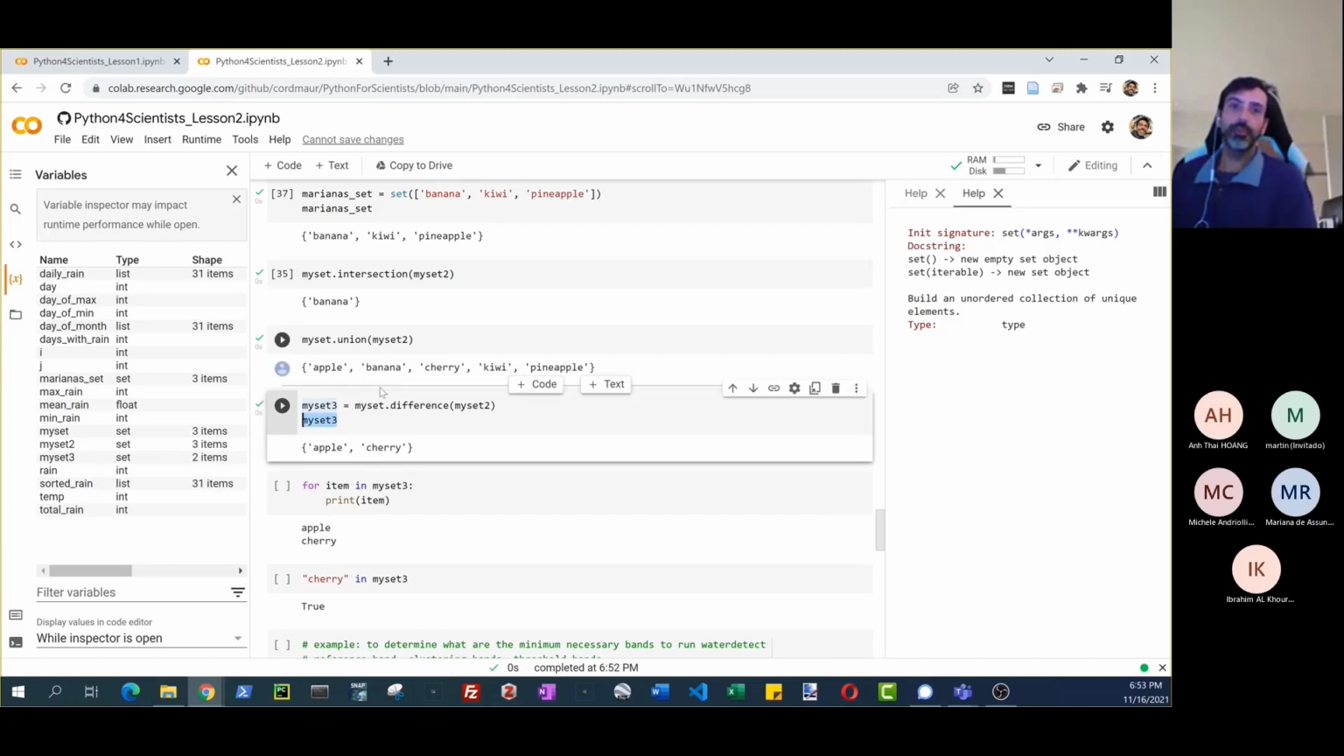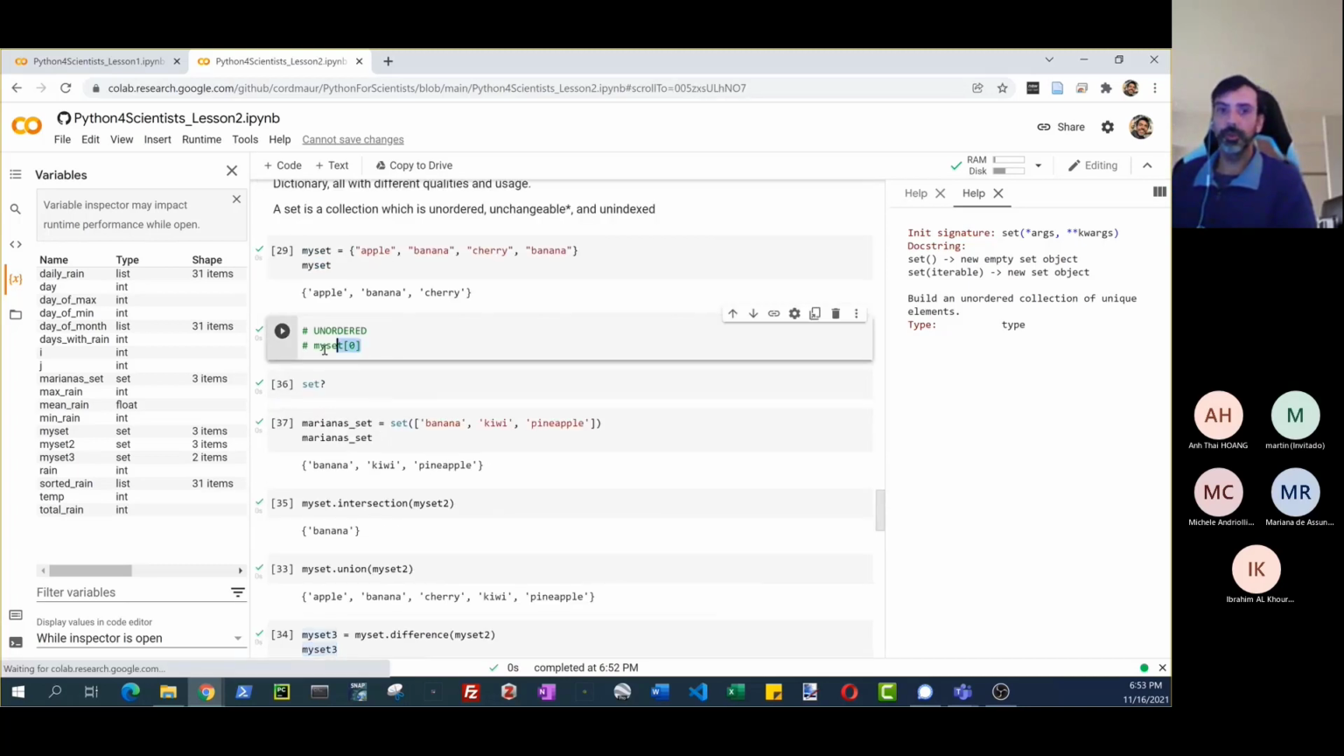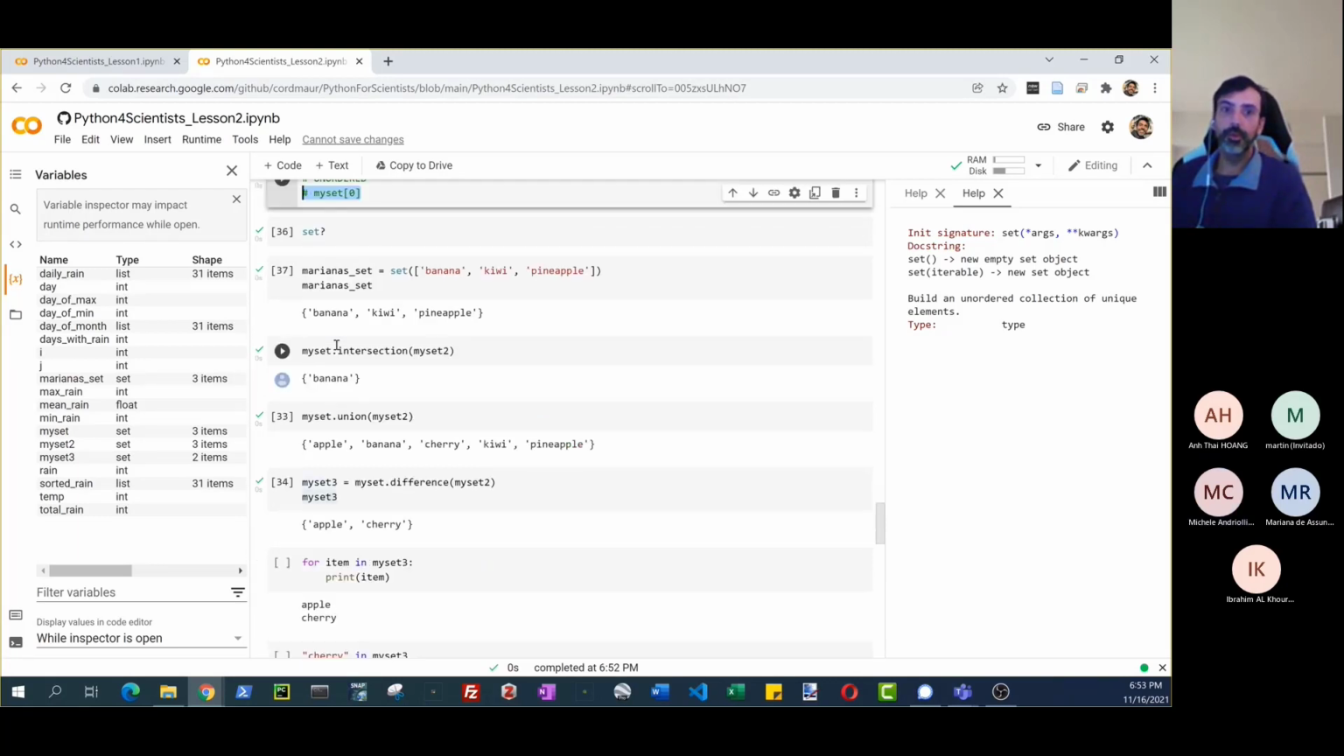Okay, as I told you, it's unordered, so it's impossible to do indexing in a set like this one, because it raises an exception.